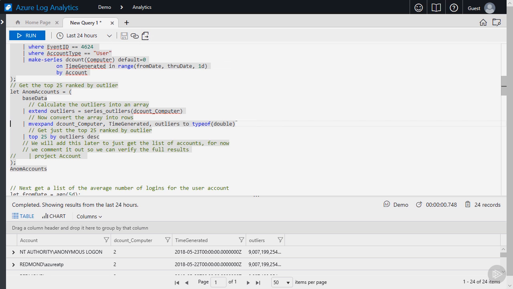Down below, you can see that the anonymous login had 2 logins during the 23rd of May. The outlier number is extremely high, well over the 1.5 mark, which indicates that it is extremely likely this is an outlier. In other words, out of normal activity.